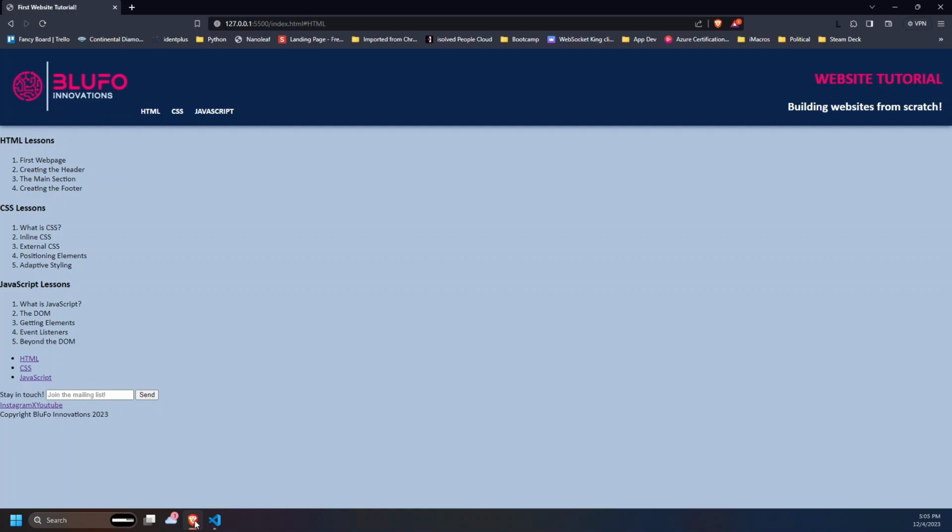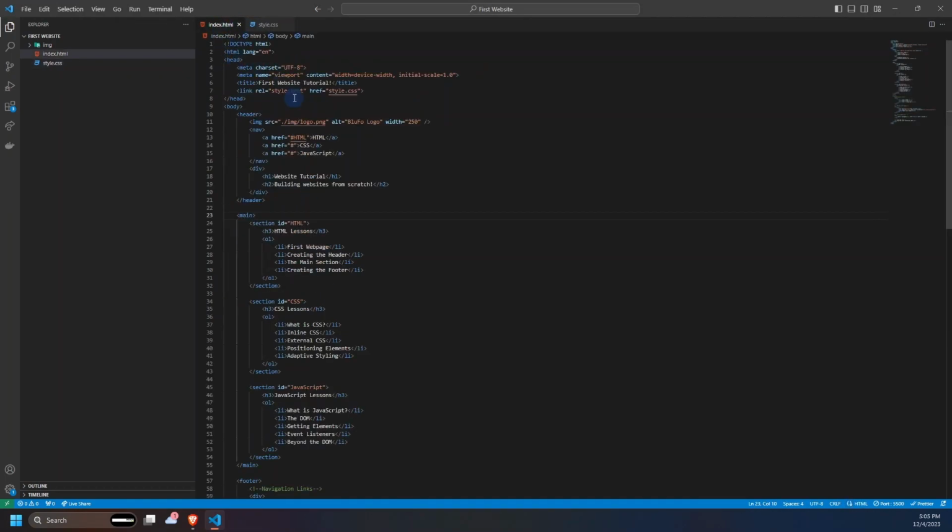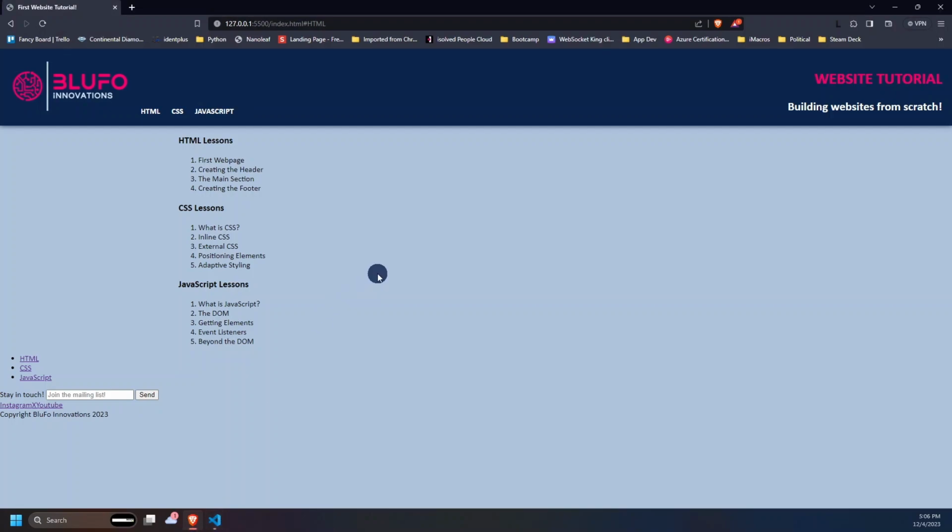Well, nothing changed. And the reason for that is because we haven't used our class yet. So to use a class, you have to go back into your HTML file, which I'll do, and then we need to apply that class to our main element. So our main element, I'm going to give it an attribute of class, and then it's the name of the class or classes you want to use. Mine was called container. And now if I save it again, you'll see that things are much closer to center.